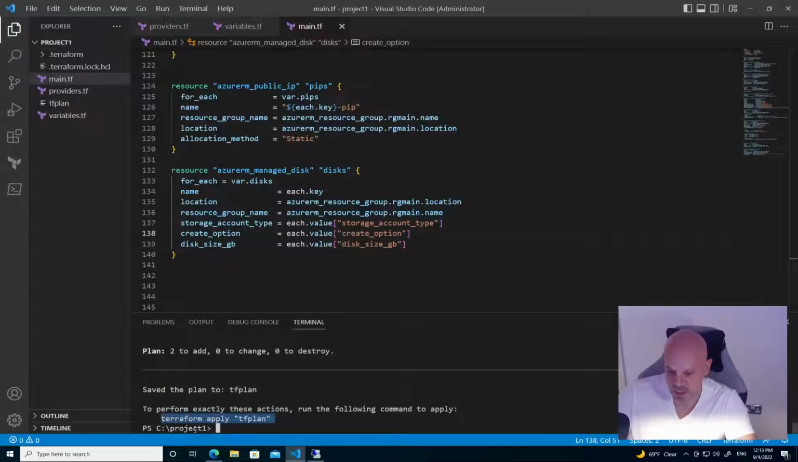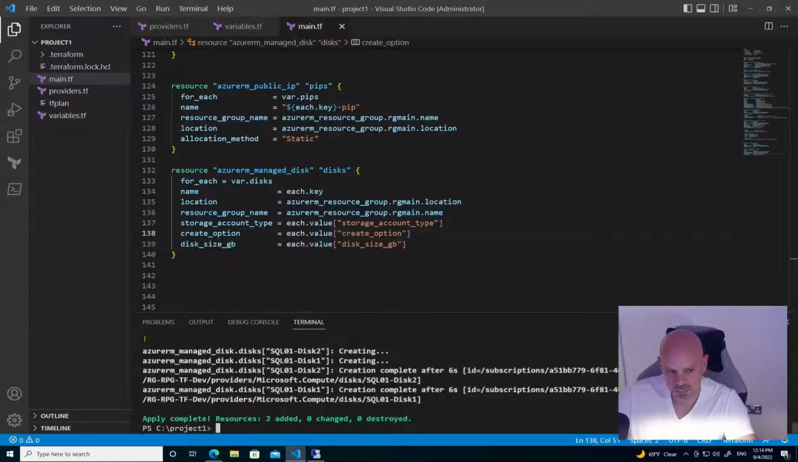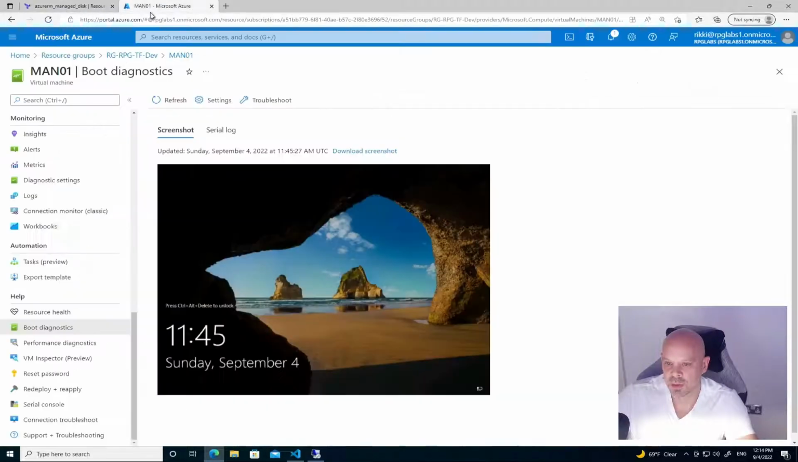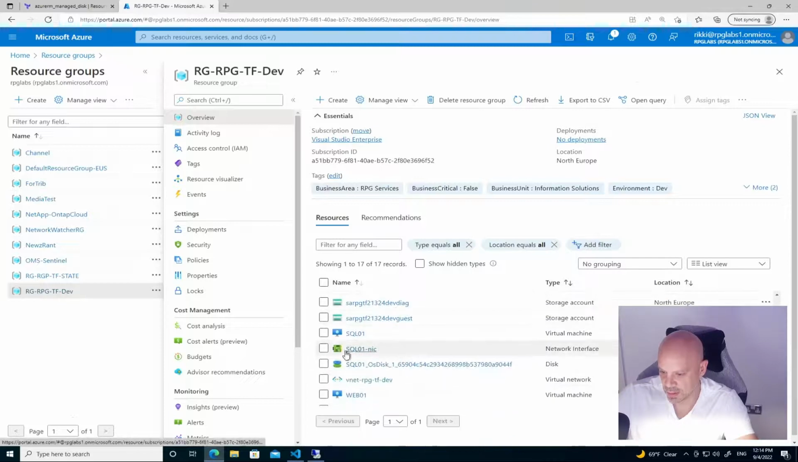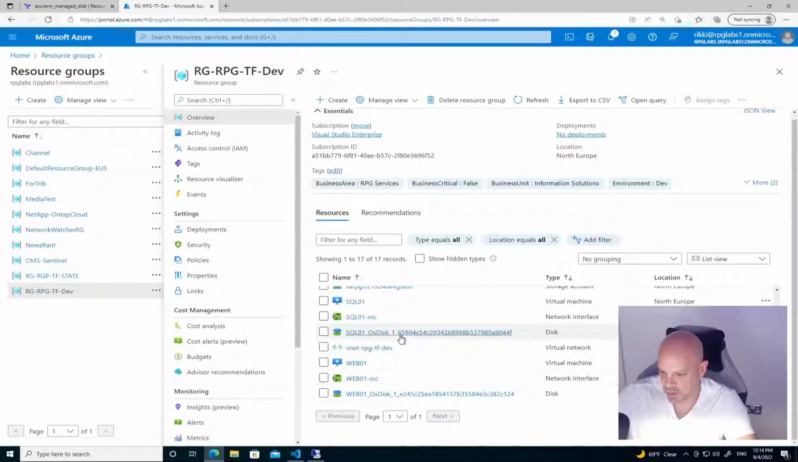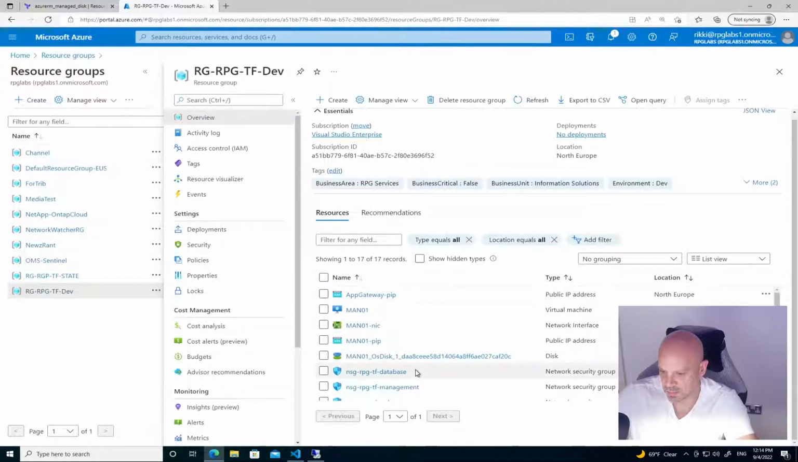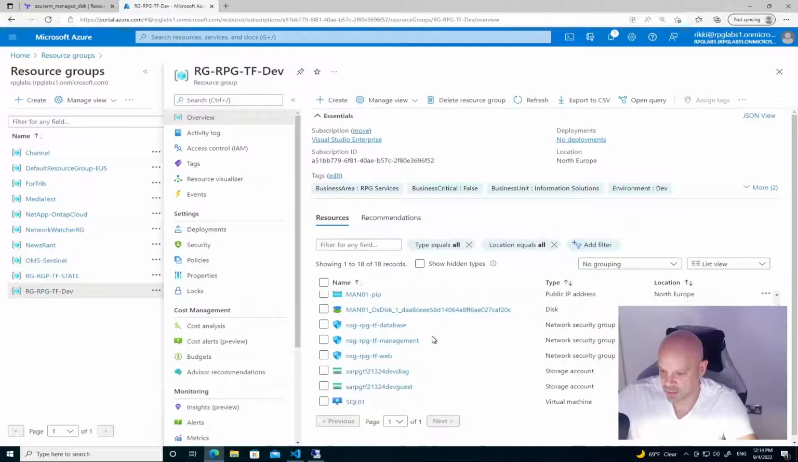So now let's apply that and see whether it creates our disks. Okay, so it created them. Let's go over and have a look and see whether we can see them yet. So if we refresh our group, we should hopefully see some disks, managed disks. So we've got OS disks still, but not the custom ones yet. Let's do another refresh.